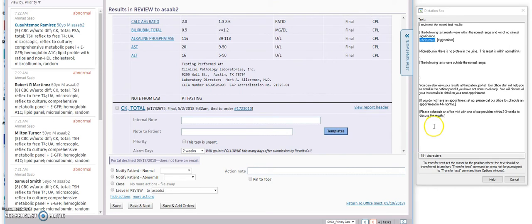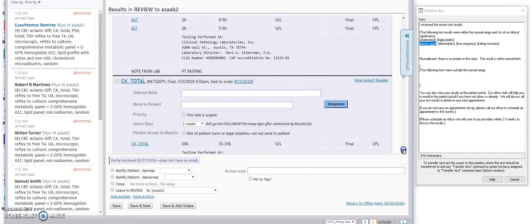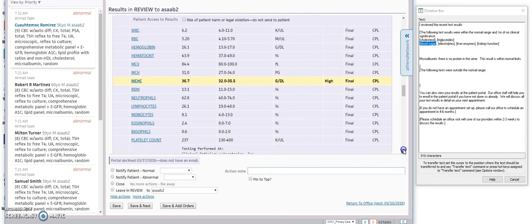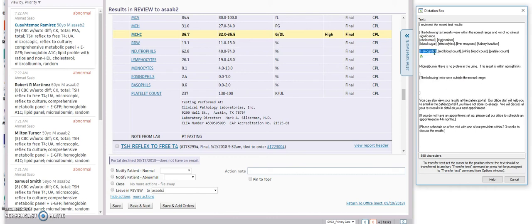The comprehensive panel is all normal. Comprehensive result. When I said comprehensive result, it said blood sugar, electrolytes, liver enzymes, and kidney function tests. Next, the CBC looks all normal. CBC result. Notice when I said that, it said hemoglobin, red blood count, white blood count, and platelet count.